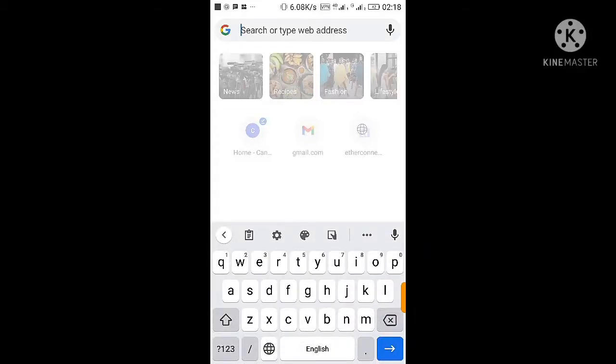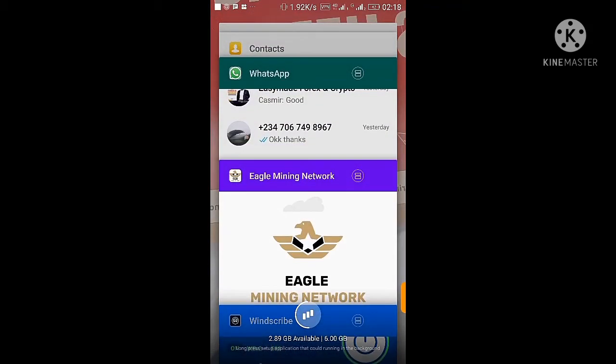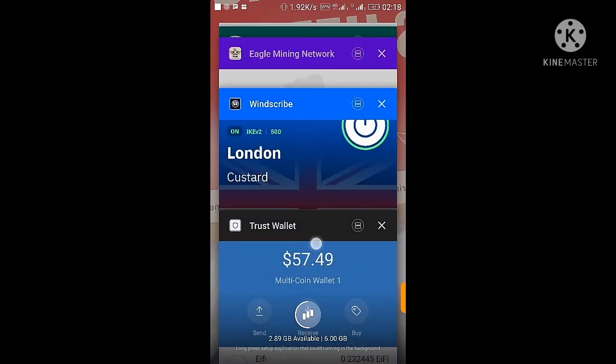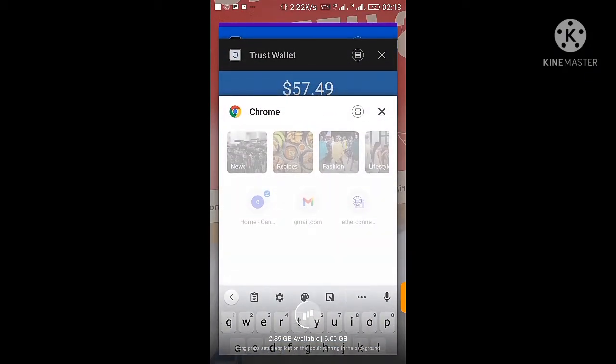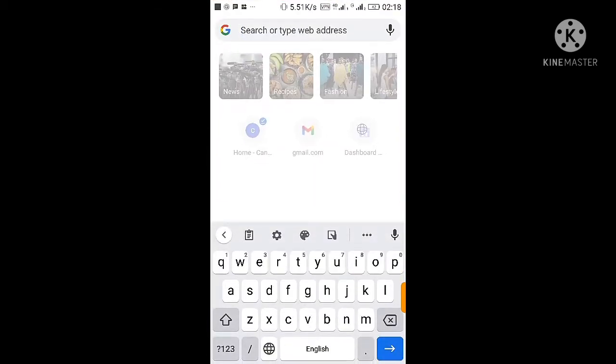In this video, I want to show you how to withdraw your EIFI token. If you were lucky to buy EIFI when the price was under $1, then right now you are allowed to withdraw the coin. But first off, in Trust Wallet, the coin is not there by default, so you have to add the contract address to get it there.